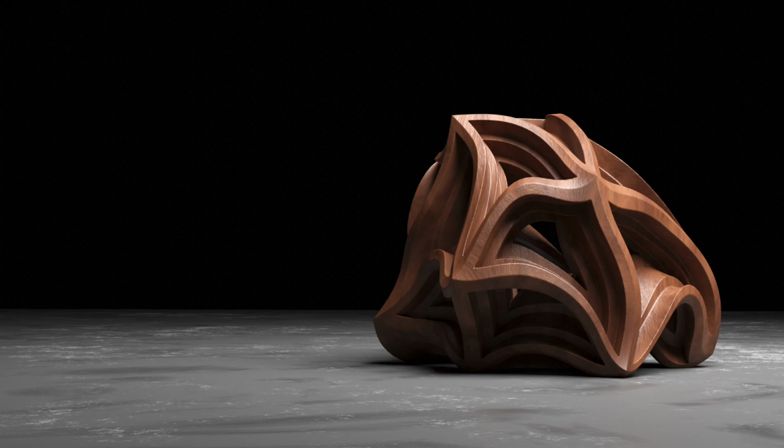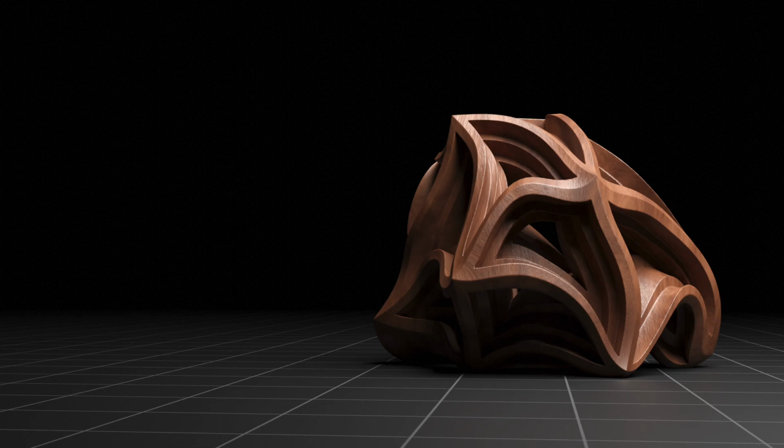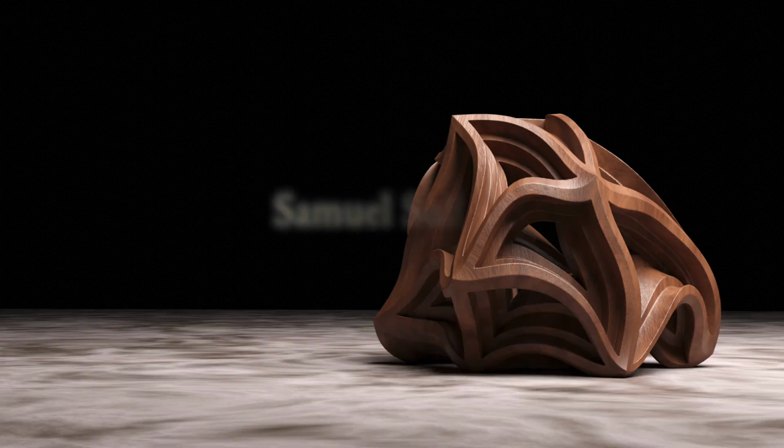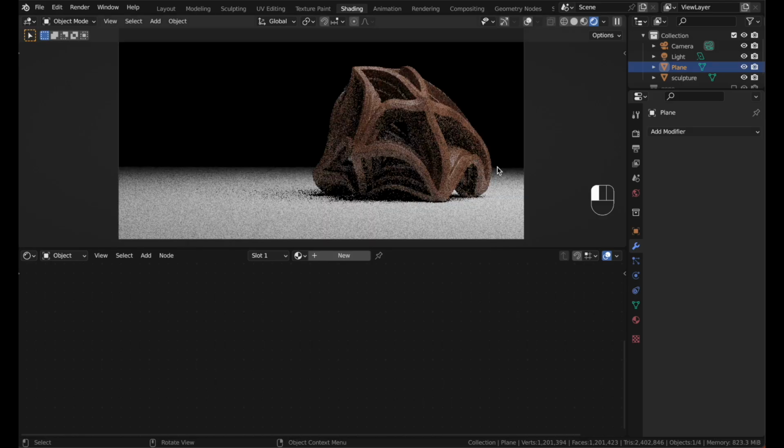Today I'm going to teach you how to make three different background materials. The best part about this is that once you're done, you'll have these three background materials you can use in any of your projects. I'm here in Blender 3.4, though this should work in pretty much any version of Blender.